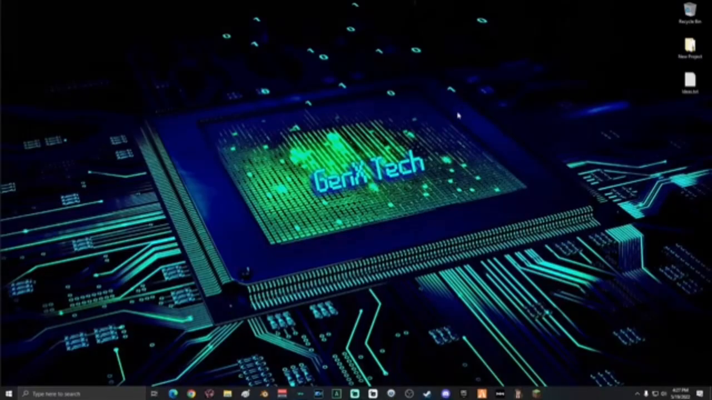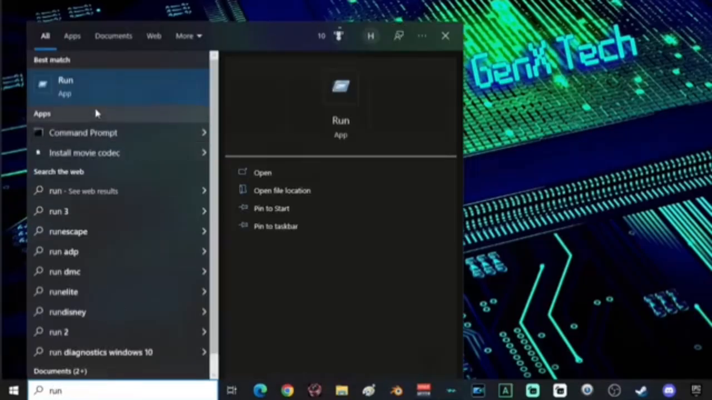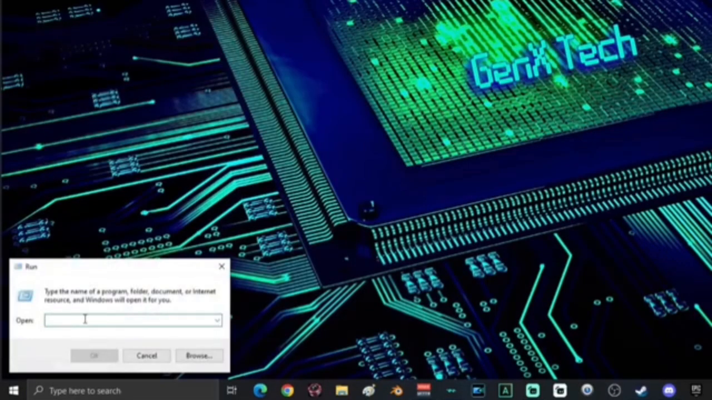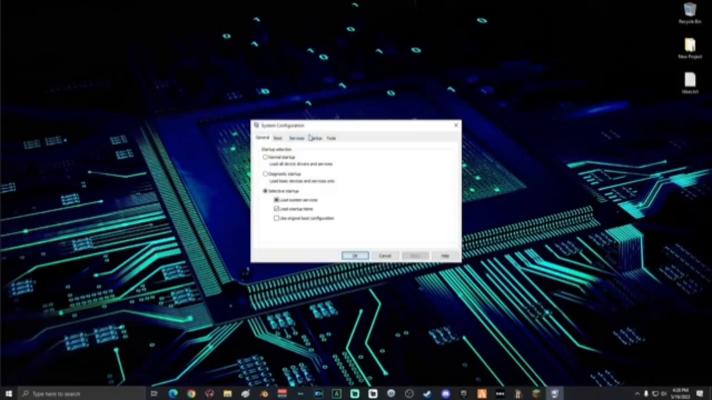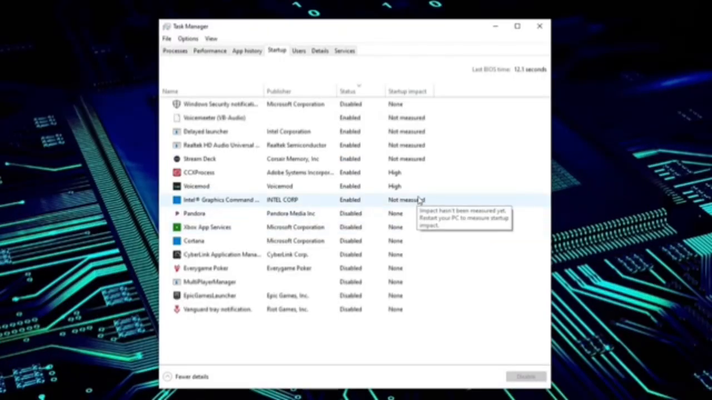The first thing that you are going to do is go down to the search and type run. Select the Run app, then type in msconfig. Select OK. Then go ahead and go to the startup tab and click open Task Manager.